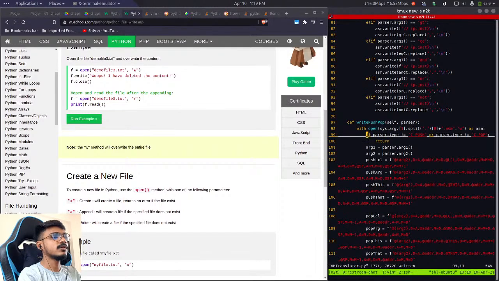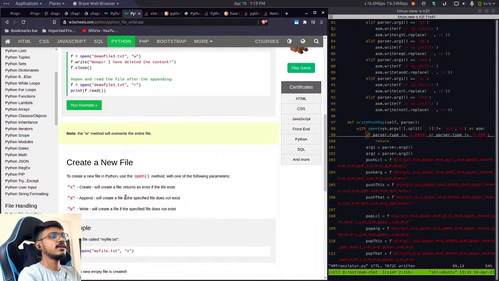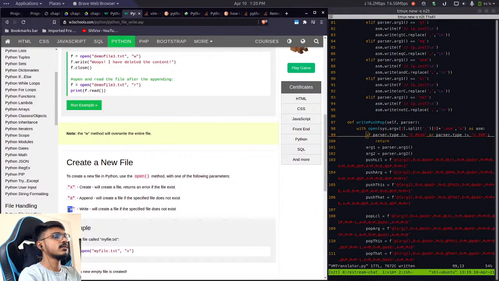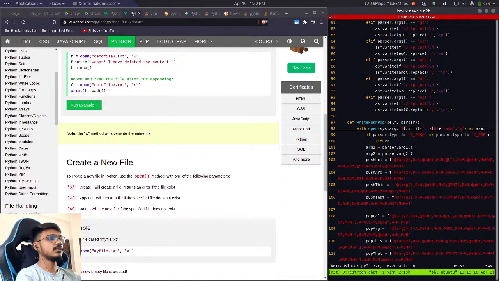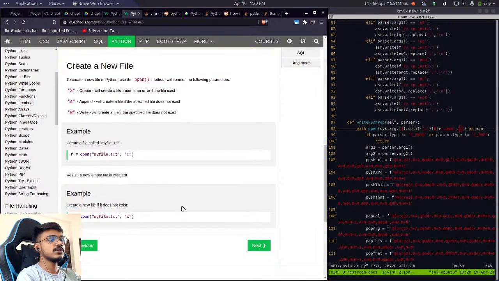If I open it up with W, it will create a file if the specified file does not exist. But if I open it up with W, it will replace the content, which we don't want to replace. We need to append the content. But here's the thing, we do need to replace the content if we are starting the parsing from the initial stage. So how are we going to do this?